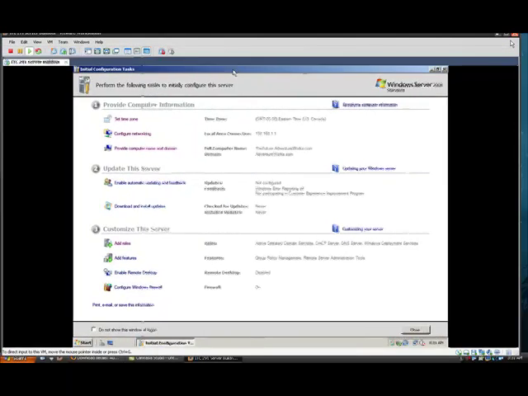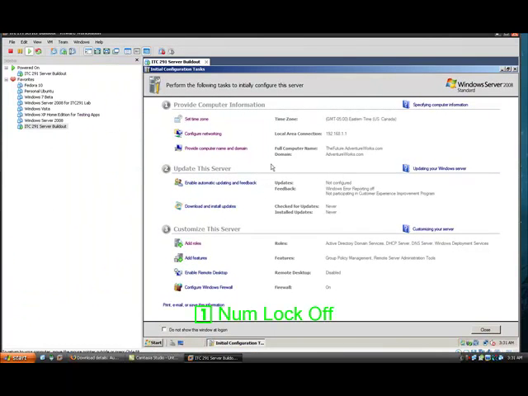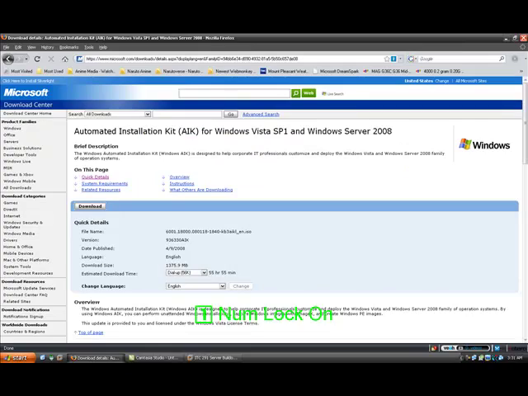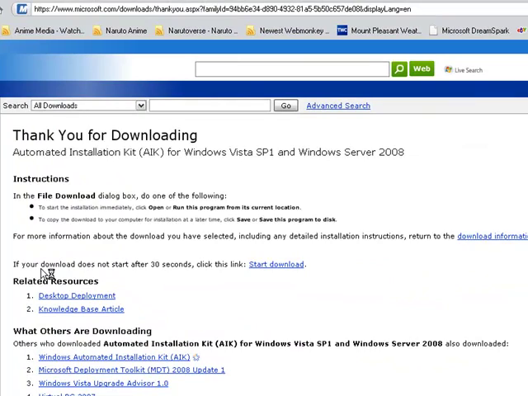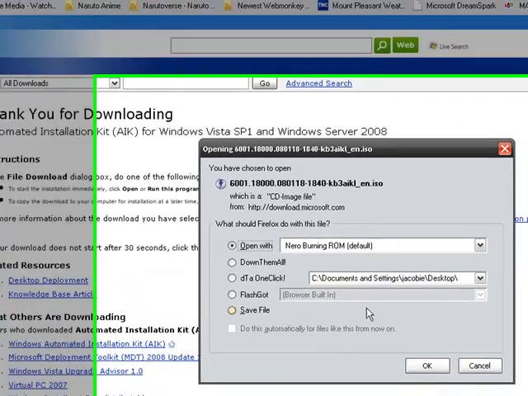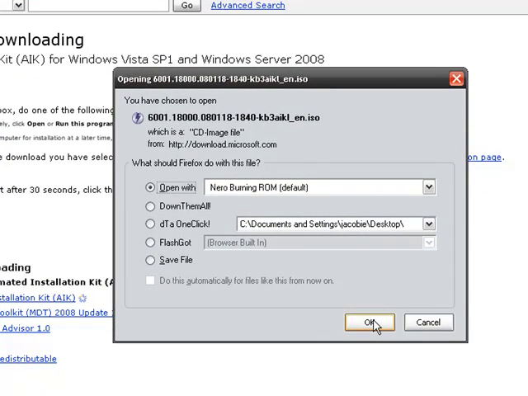Okay, now we're going to get out of our VM and we have to go retrieve the software we're going to use to write the unattended install file. It's located on Microsoft's Download Center. It's called Automated Installation Kit for Windows Server 2008, so it can be easily found on their Download Center. So download that. Since I already have it on my computer, I don't have to download it.